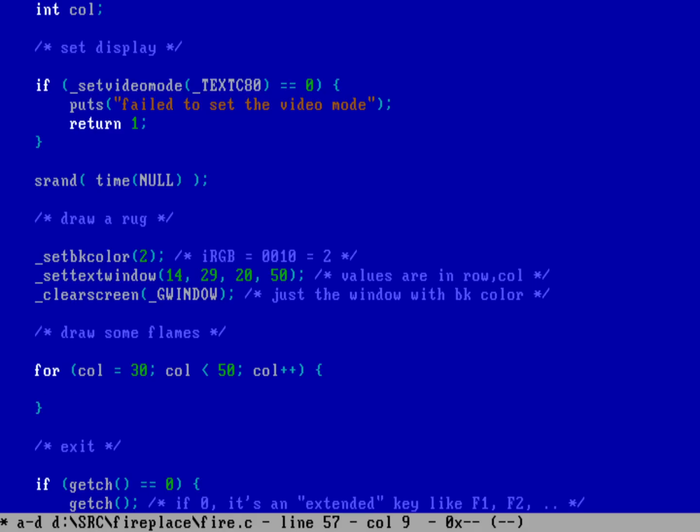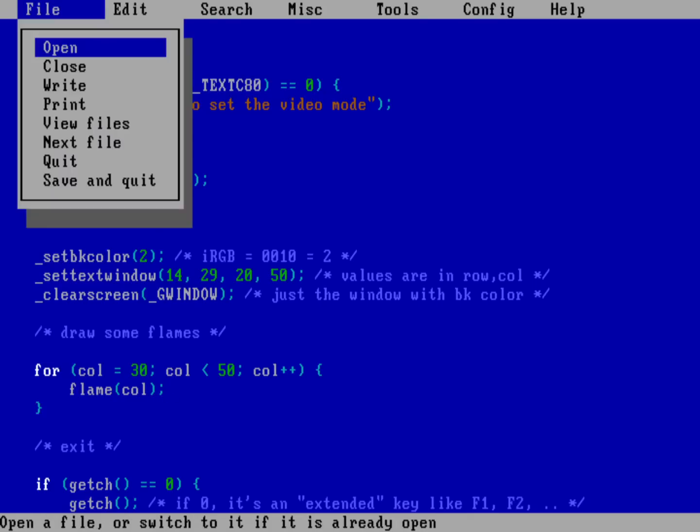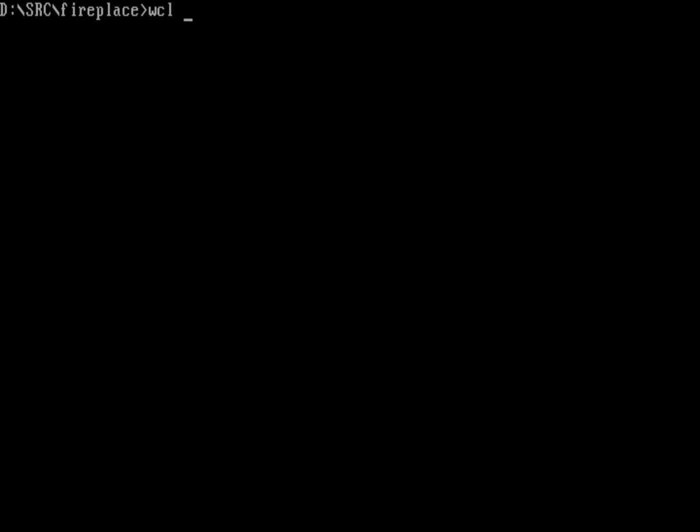And now we can say, call the flame function, flame, at that column position. So now this should fill up the width of the rug that we've defined. And so we'll go ahead and save and quit, WCL quiet on fire.c, and we'll run fire. And so there we go.